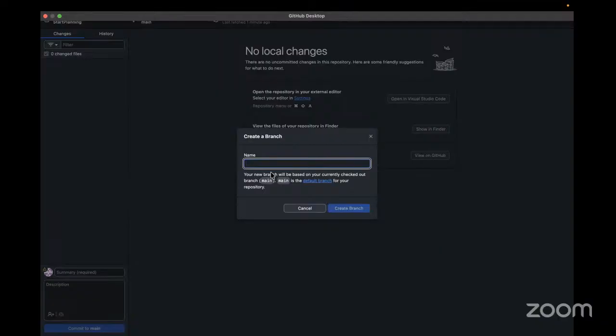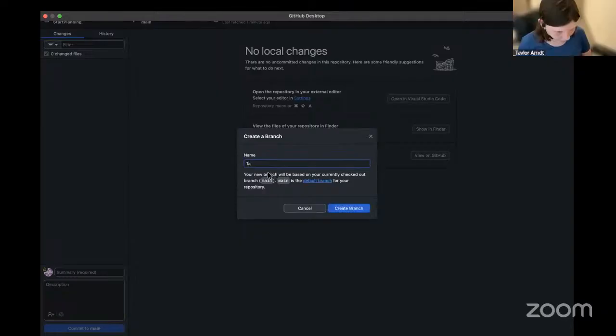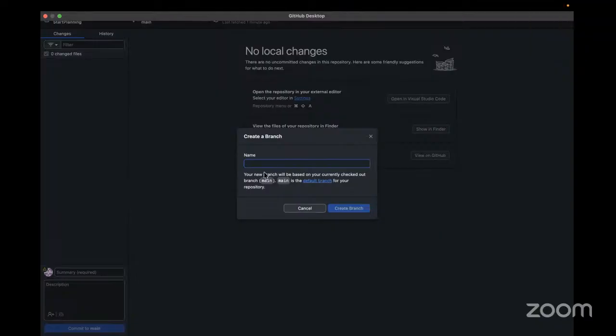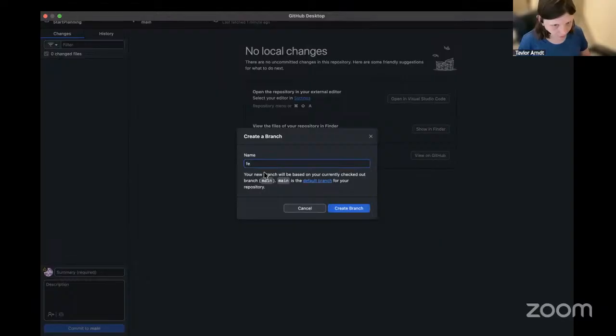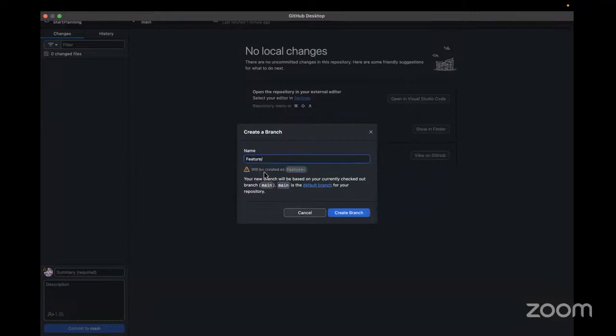Okay, so I need to add a name. So whatever feature you want to work on, we usually do feature slash. I'm gonna work on tasks. So I'll do feature slash tasks. Do I need to put that in the feature title? Yeah, put that in the title. Capital F or no? Yeah, do the capital F. Feature slash tasks, whatever.